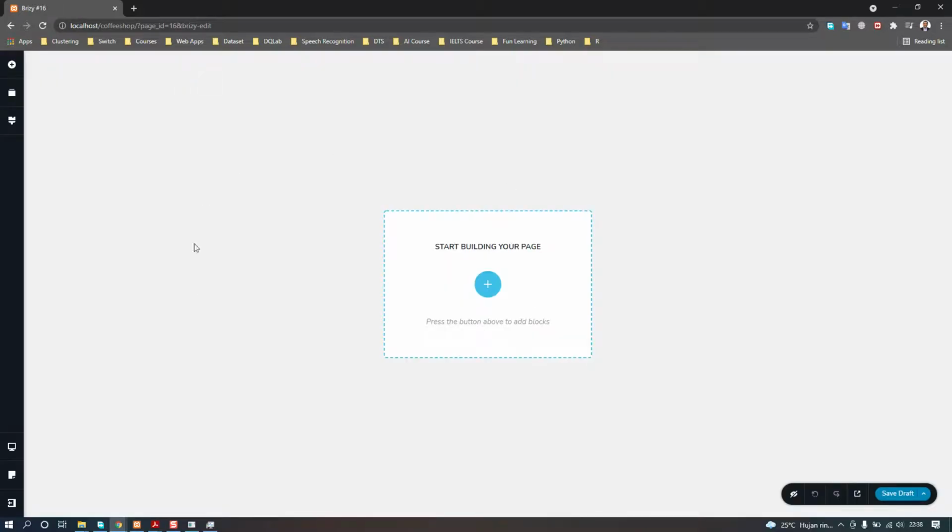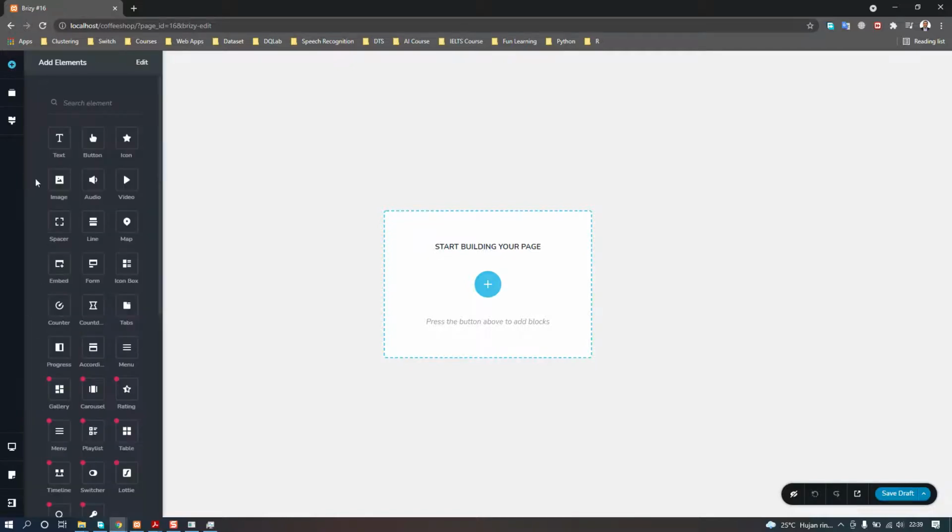Okay, so this is the page builder by Breezy. You can create or add elements that are already built in Breezy. Before we build, we will take a little tour of the page builder. On the top left, there is a plus button. This shows the elements that are available to add in Breezy.